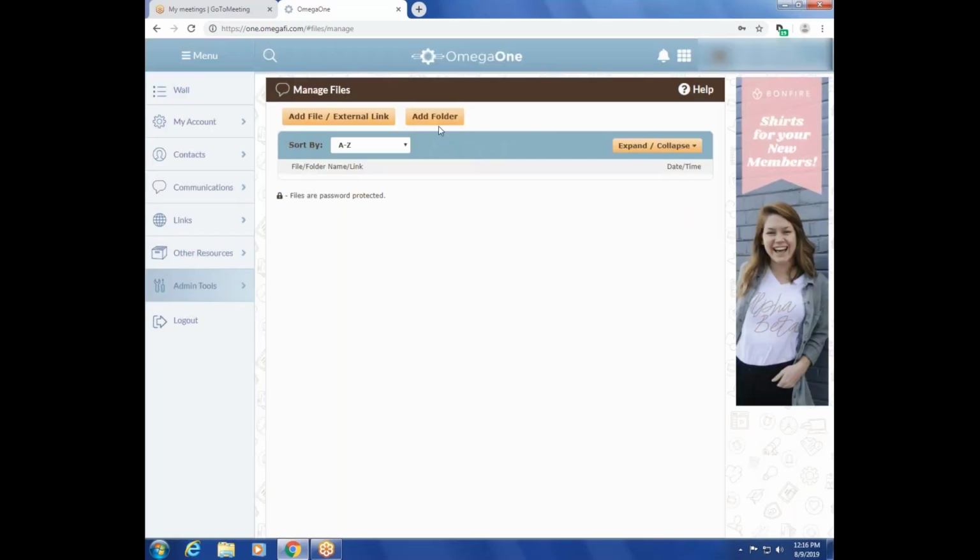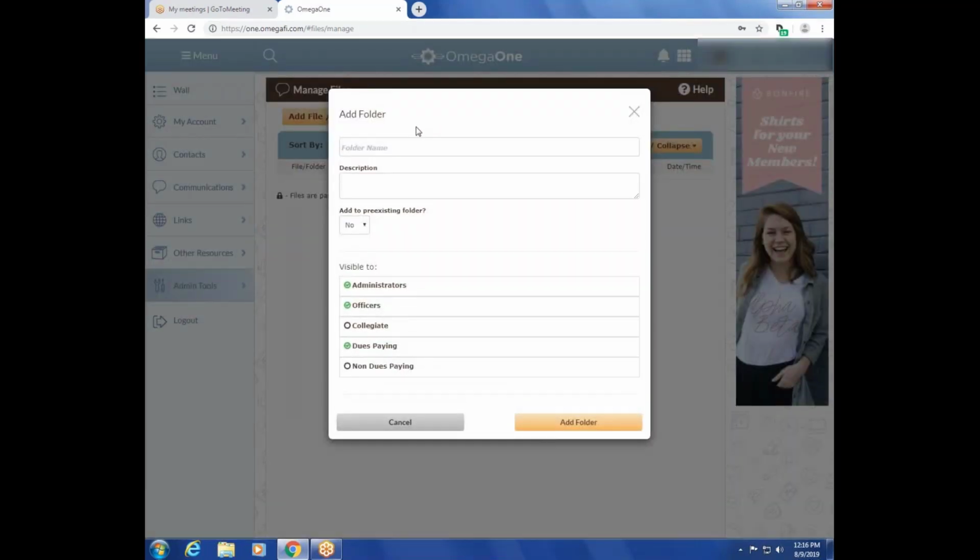To add a folder, you'll click Add Folder. You'll fill in the name, the description, if you would like to add it to a pre-existing folder, and who you'd like this folder to be visible to. Once you are finished, click Add Folder.